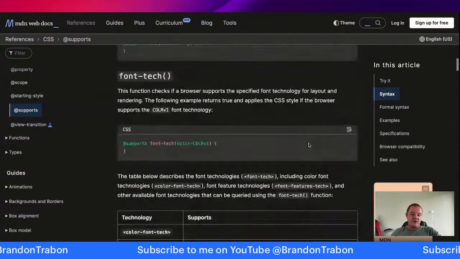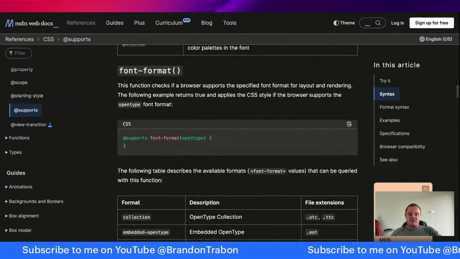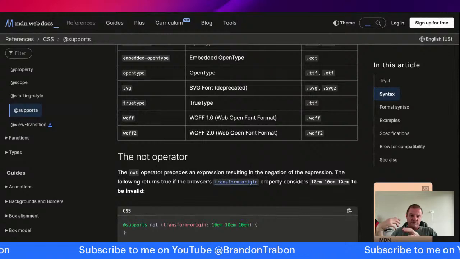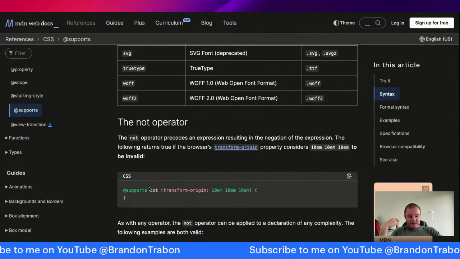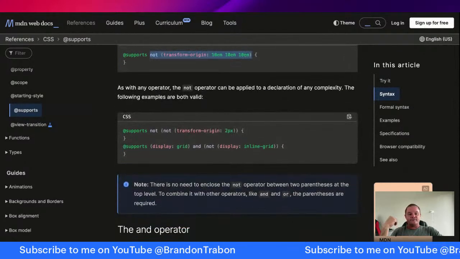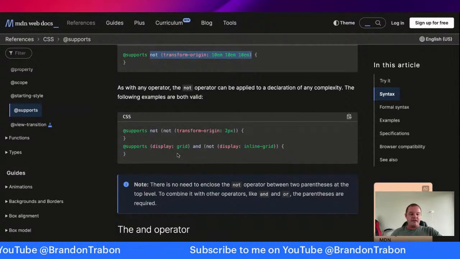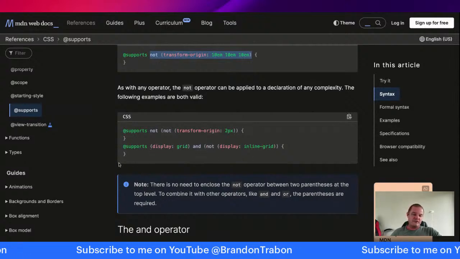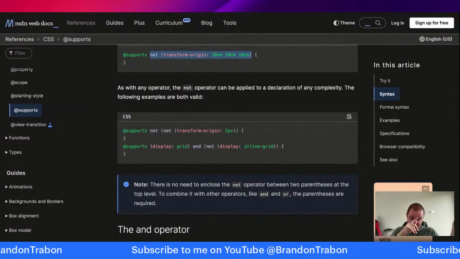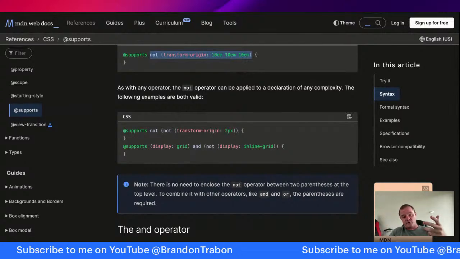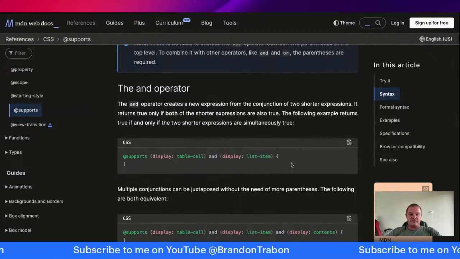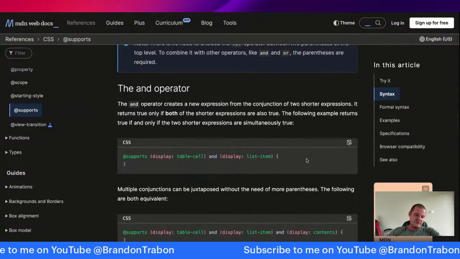Selector support, font support. This thing has just an enormous number of things that you can test about the browser. Really, really great. Like I said, nots are in there, so you can say if it doesn't support this. You can have ands and nots, like if display grid and not display inline grid. So you can basically check if something is supported and something's not supported, if only one thing is not supported. You've got all kinds of different ways that you can easily string things together. You can have and or strung together.